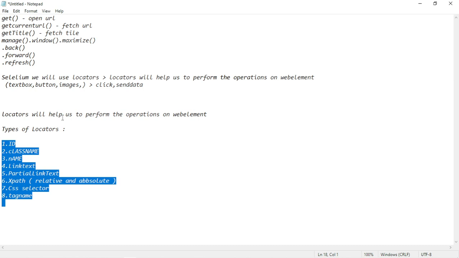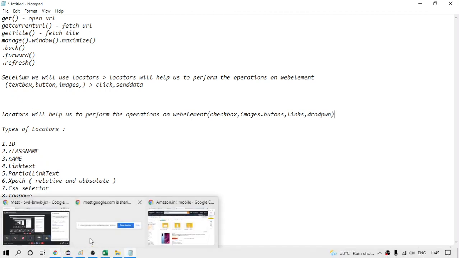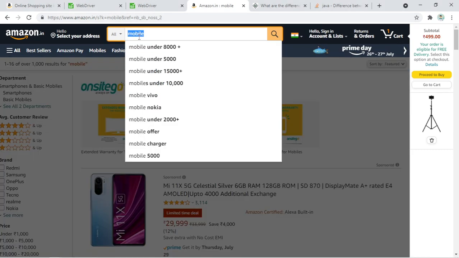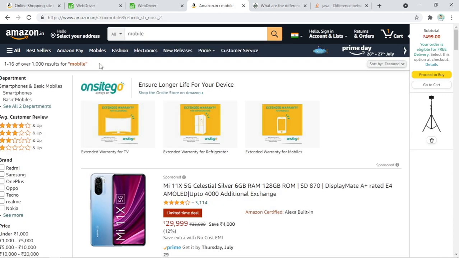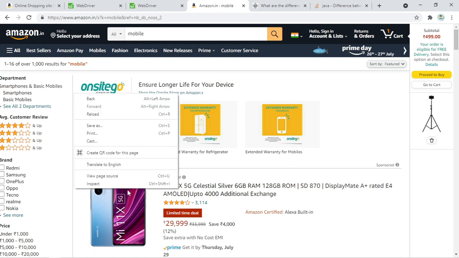So these are the locators that will help us to perform operations on web elements, like checkbox, images, buttons, links, or you can say drop down, right? Many things are there. So let us see the last thing. If you want to see the HTML code of this website, how can you do it? Right click, just right click anywhere, click on inspect.